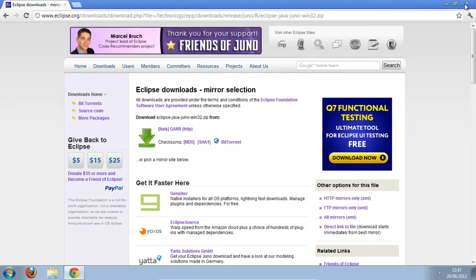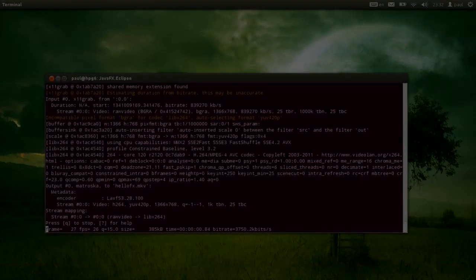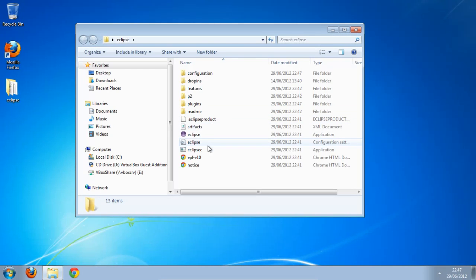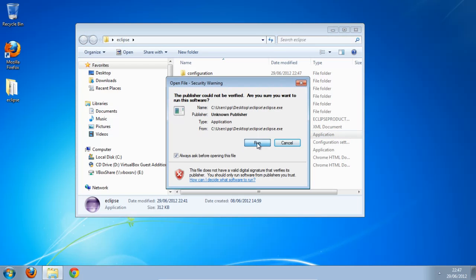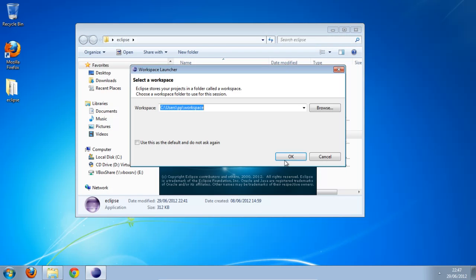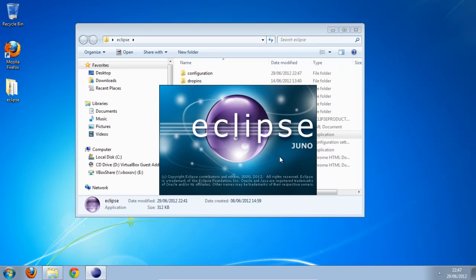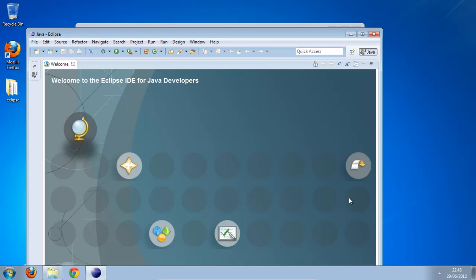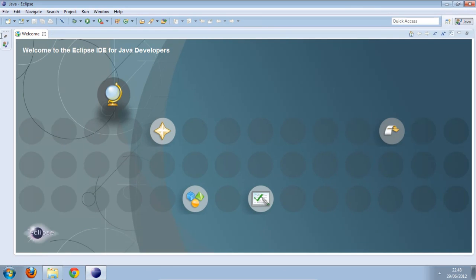Next, I'll show you the demo. A demo project will be starting up by opening the folder and starting up Eclipse. Accept the default workspace. Close the welcome page.